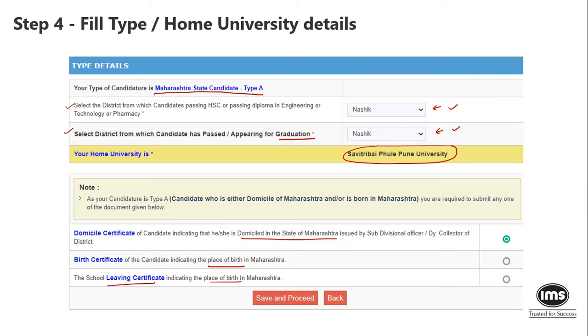Similarly, for whatever type that you have chosen in the previous step, it will ask you to submit a particular document to show that you belong to that particular type. You can click on that. The document upload won't happen immediately. You'll have to complete a lot of steps to get there. You make the selection and click on save and proceed.